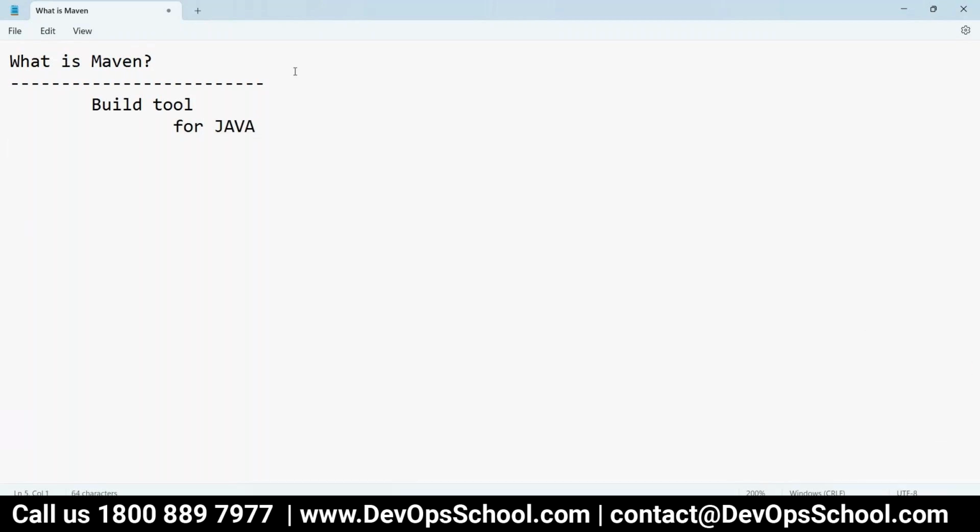Now, if you see here, we do the coding, right? After that, we scan the code. After that, we build the code. After that, we do unit testing, and after the unit testing, we package the code, correct? After packaging, we archive the packages somewhere, and then deploy to the QA environment, and then we do acceptance testing also.